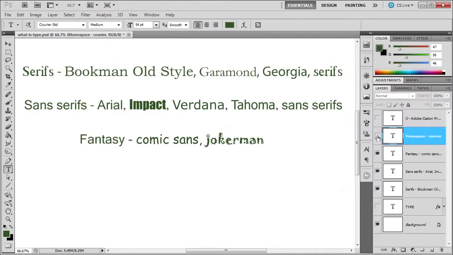And then we have monospace fonts. A typical one would be Courier, and basically these are the same width for each character. These are great for coding of sorts.